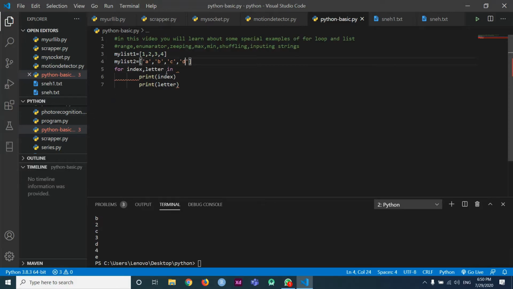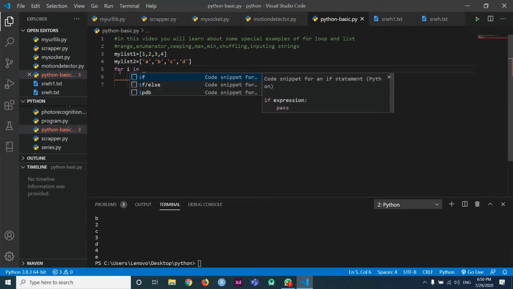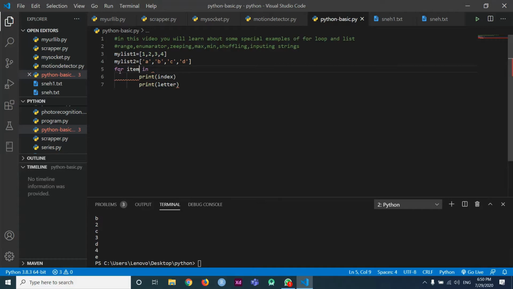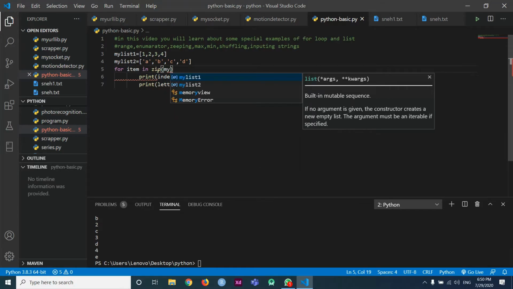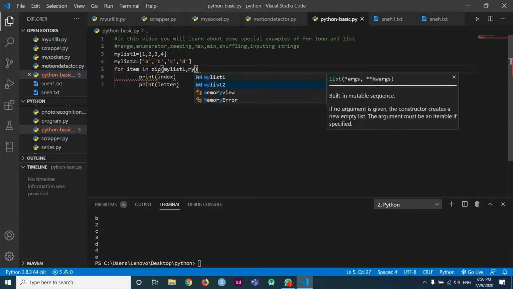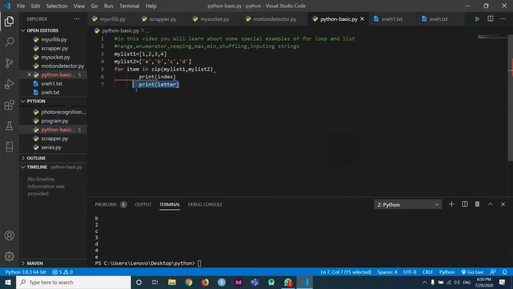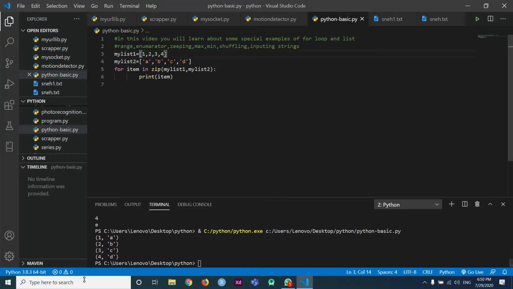Now what I have to write is, here I am writing item. It will give me the result in the form of a tuple. So there's a special method named zip, and which lists we have to zip, my list 1 and my list 2, like this. It will zip. Okay, so get rid of this, and I'm printing item here. It will give me a tuple, like 1a, then 2b, then 3c, like this.